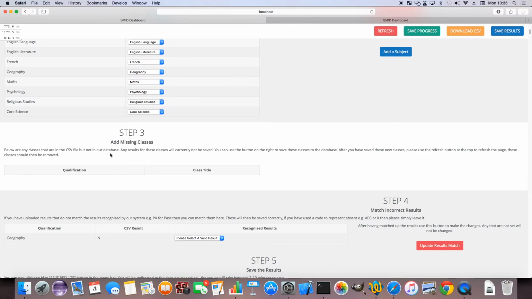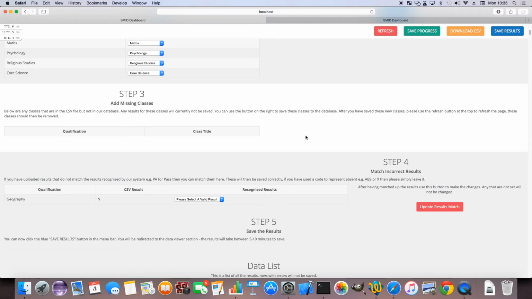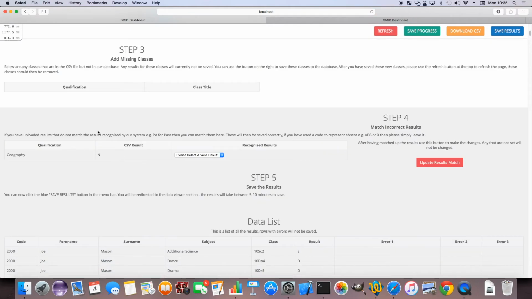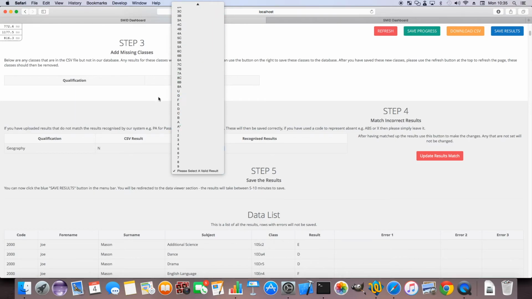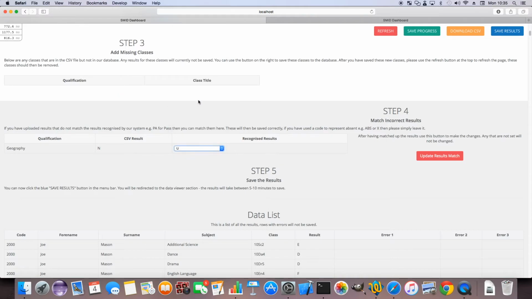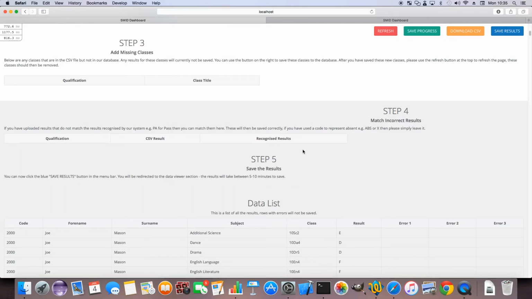And if I go down to step 3, you can now see that that's disappeared. Okay. The last thing here, step 4, before we get to the Save Results part, is matching the results up. So if a result doesn't match, for instance here in geography, I've got a result of an N, which isn't valid. I can then select what I want that to be. So for instance, if an N was actually meant to be U, then I can click on it, U there, and I can click Update Results, and it's going to get rid of them.